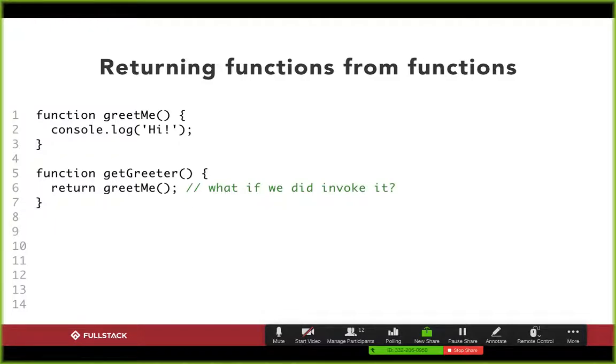And so in this case, in the greetMe function between lines 1 through 3, we don't have a return statement, which means we haven't told this function what to return, and so by default, this function is going to return undefined. And so therefore, on line 6 there, when we go back to where greetMe was, when we invoke greetMe, we get back undefined. And so on line 6, that essentially boils down to return undefined.